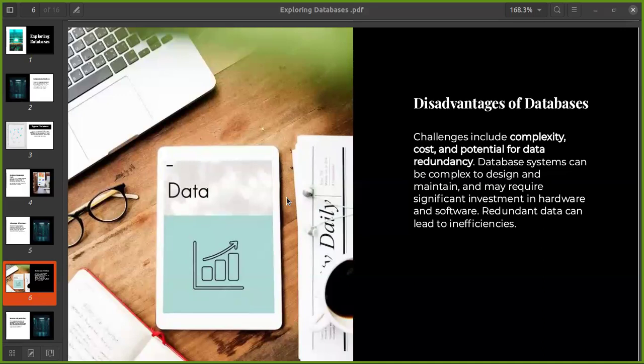So database systems can be complex to design and maintain. That is where putting in a large amount of data and designing around it might be a little complex, and you may require significant investment in hardware and software. For example, I have been doing a project based on a NoSQL database.